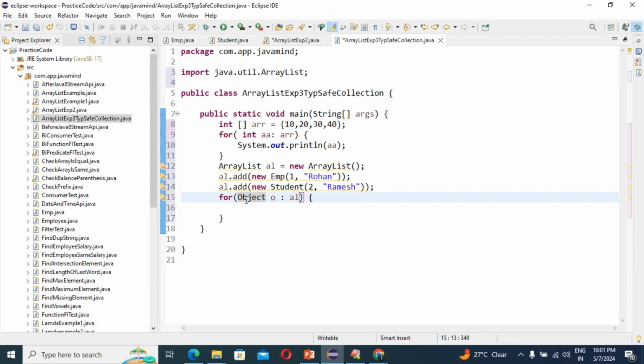That's why, guys. See guys, because Object class holds any type of data, right? Why we have taken Object? Because Object class holds any type of data. It may be a string, it may be an employee, it may be a student, it may be an integer. So it can hold any type of data. So many students have confusion: why we have taken Object here? Because Object class holds any type of data, right? Correct? Yes or no?